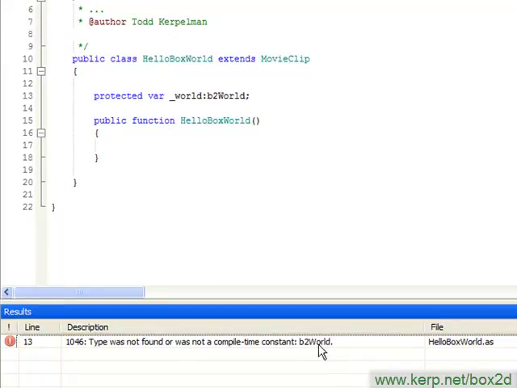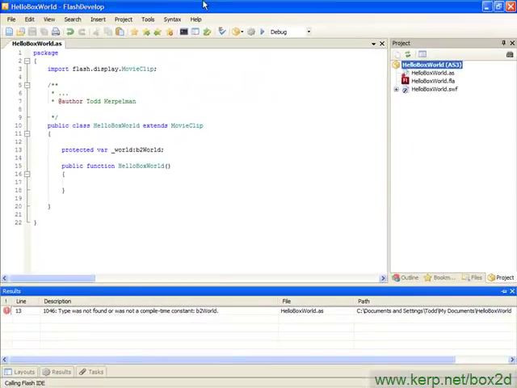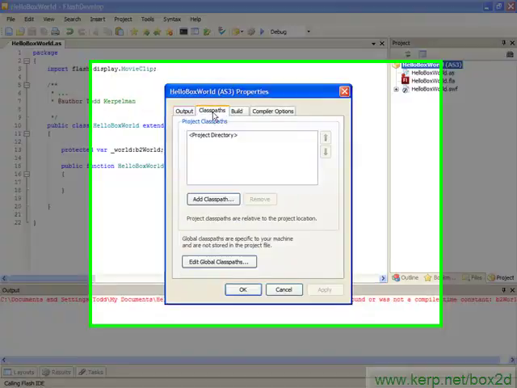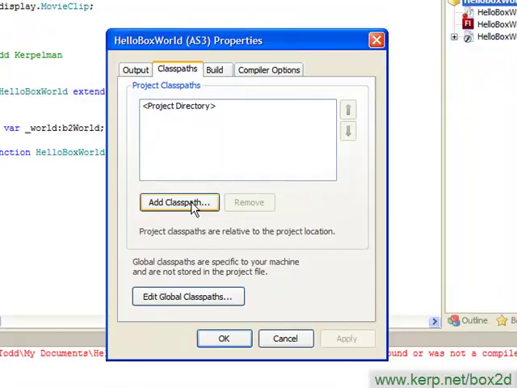That's because while I might have my box2d directory hanging out there ready to be used, I haven't told either Flash or Flash Develop anything about it. So in Flash Develop, and you have to do this unfortunately in both programs, so this is kind of why it's a little bit of a pain, I'm going to go to Project, I'm going to select Properties, and under Class Paths, I'm going to click Add Class Path.